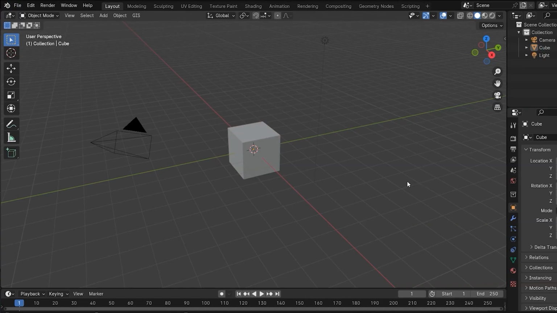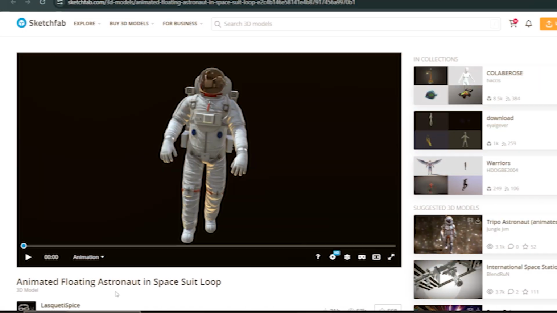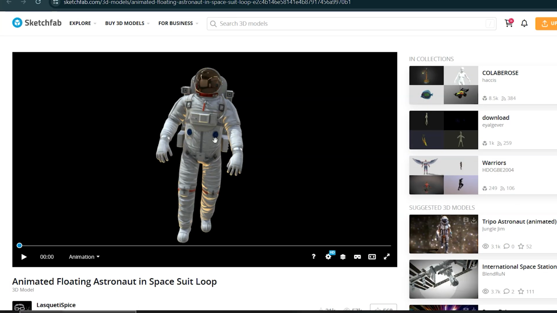Let's start with deleting everything. Press A to select everything, then press X to remove them. So the first thing we need to do is to find a 3D model astronaut, which we can find in sketchfab.com. So I'm going to use this 3D model astronaut. The link to download this is in the description.